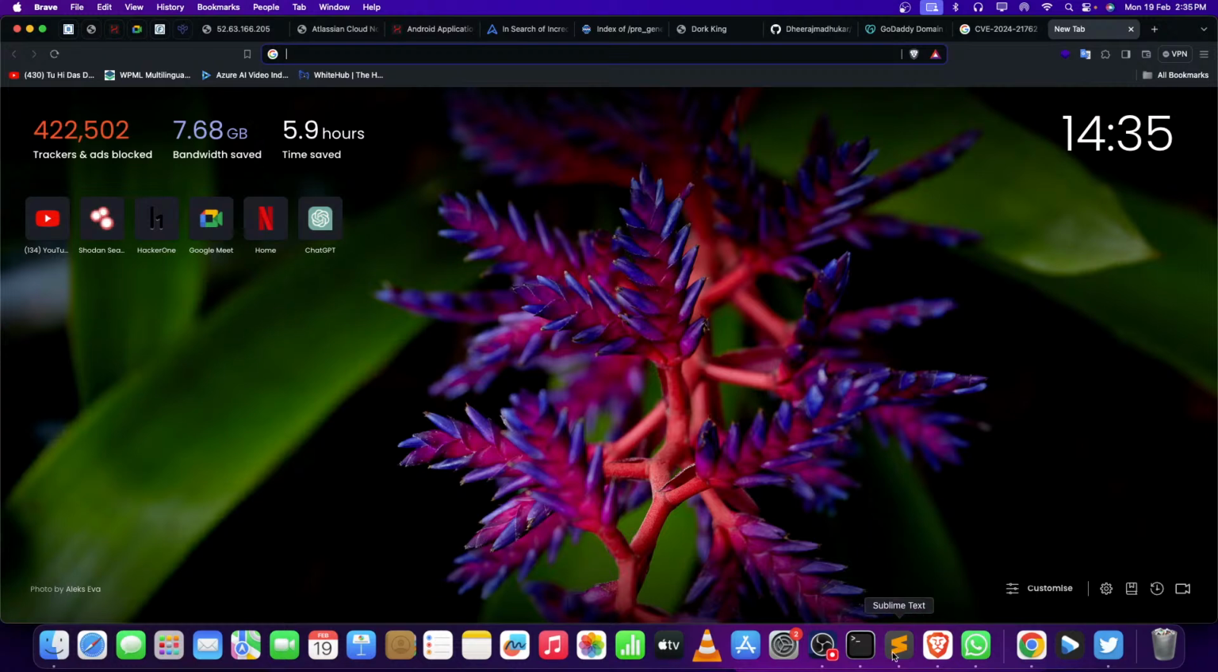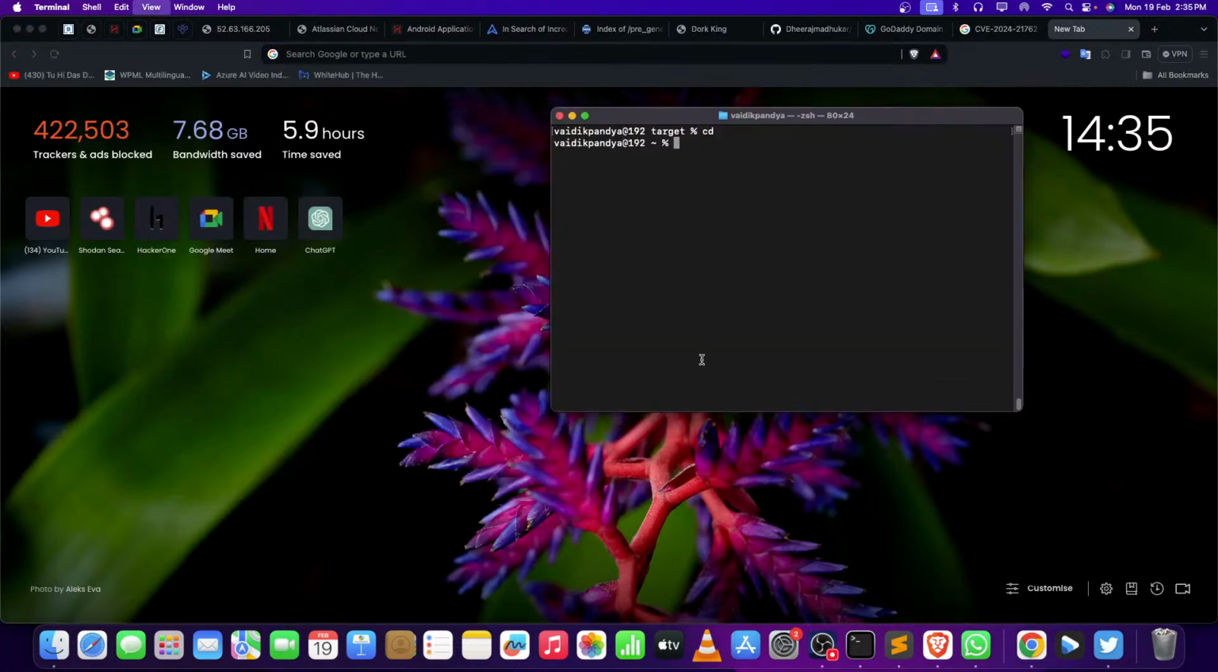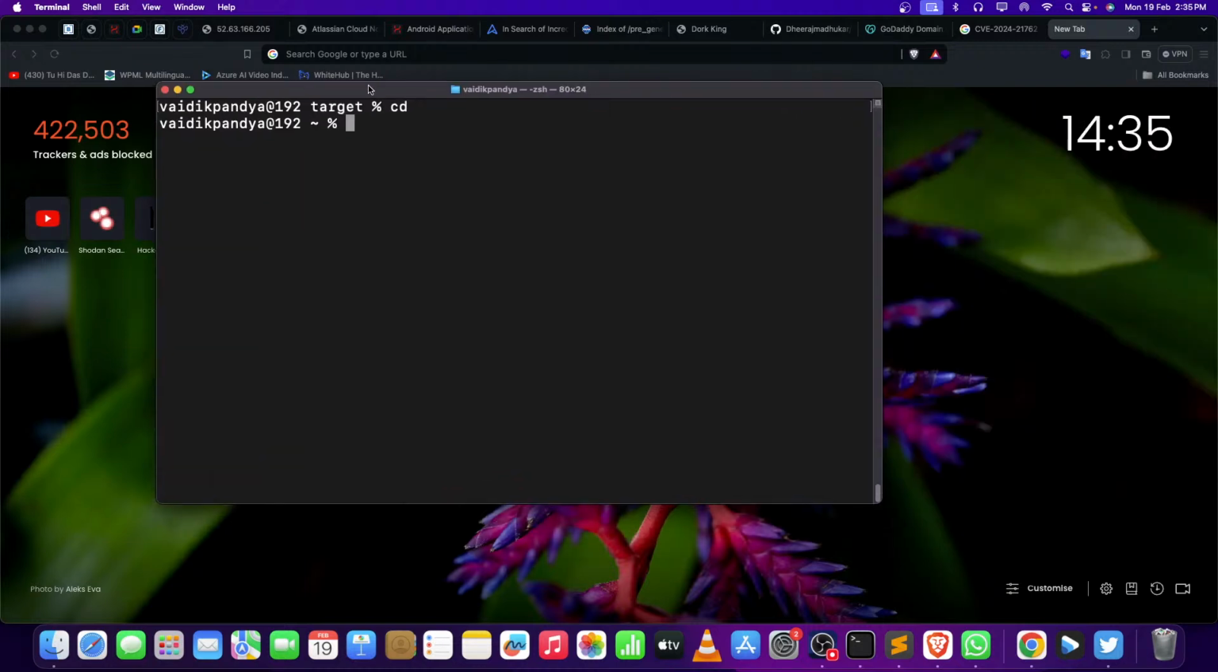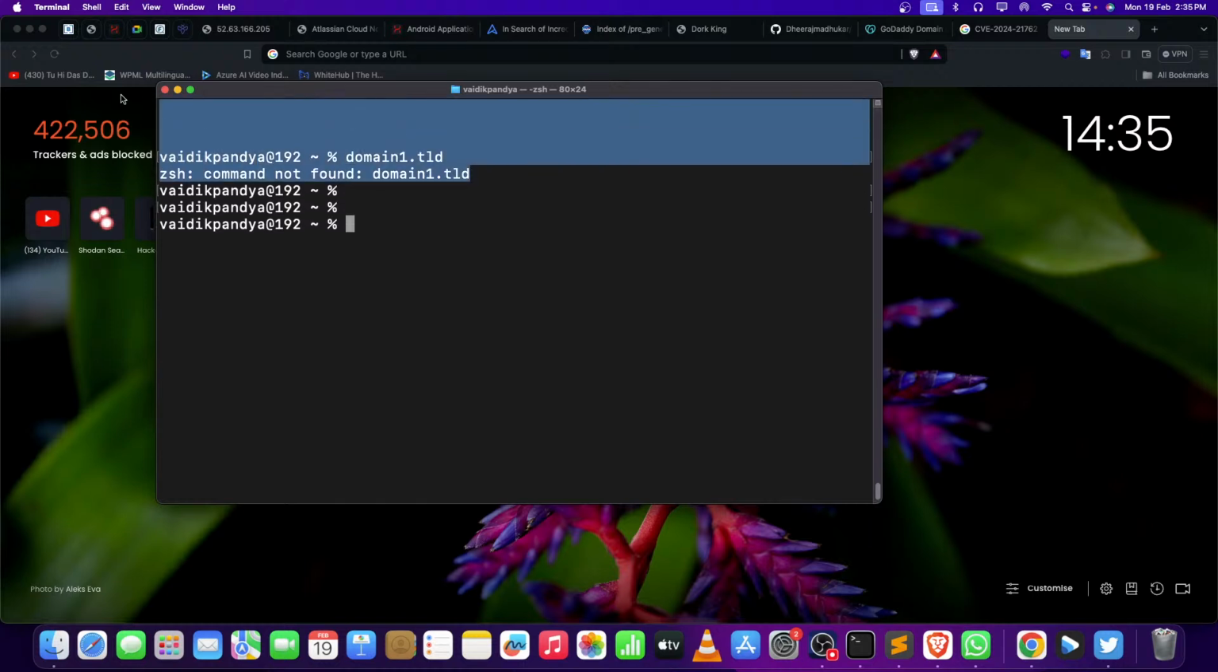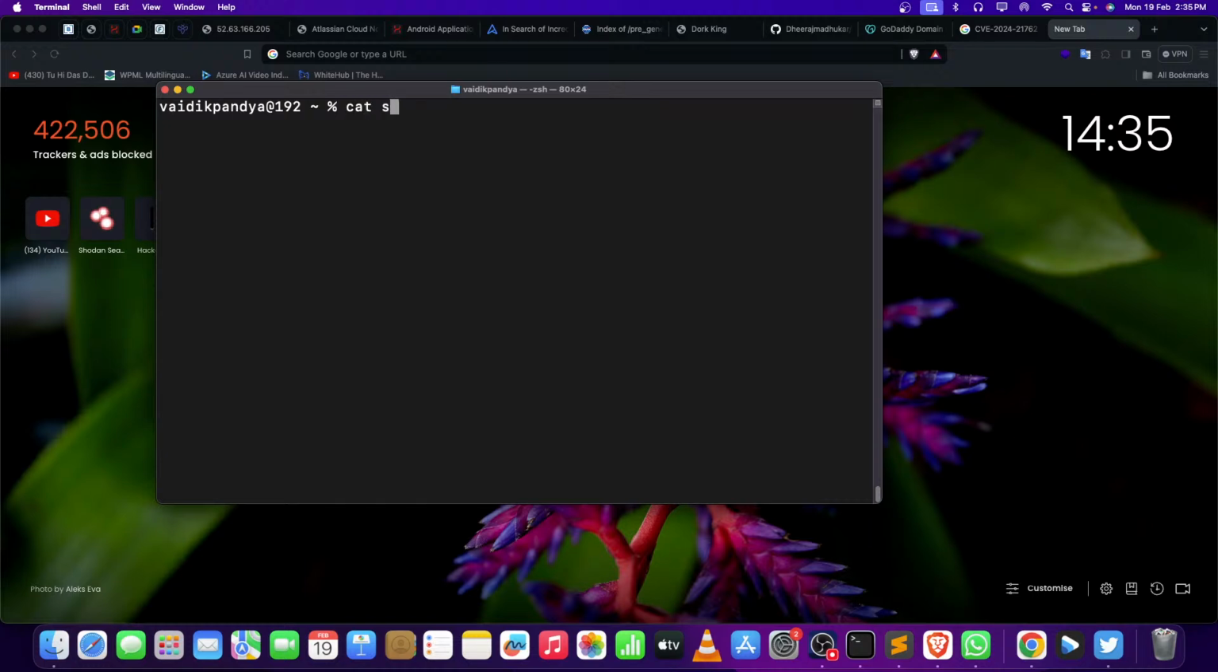I don't have any specific command for these tools. Let me show you. If this is my target folder, I'll simply run waybackurls and then my domain.com. It is as simple as that. But if there is a file which has more than one domain, a list of domains without HTTPS and all these things, then I will use the domain list with waybackurls like this. That's all.